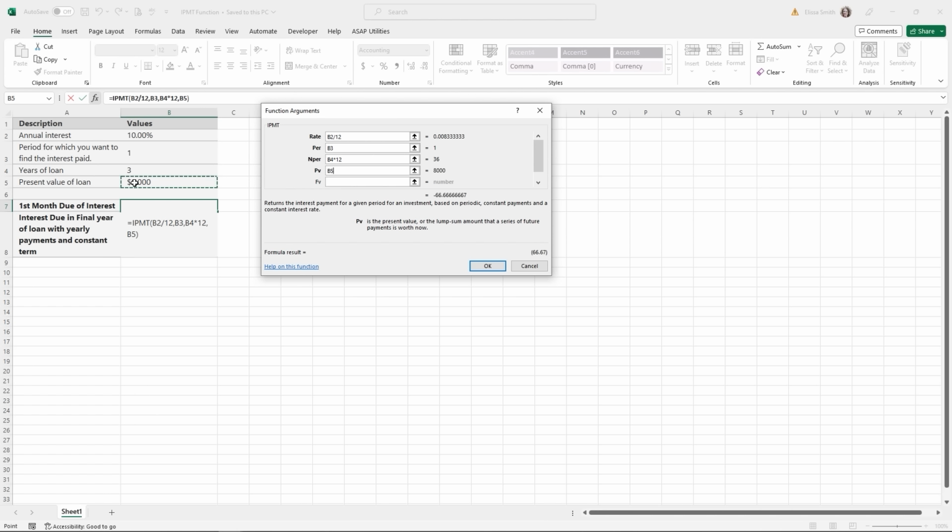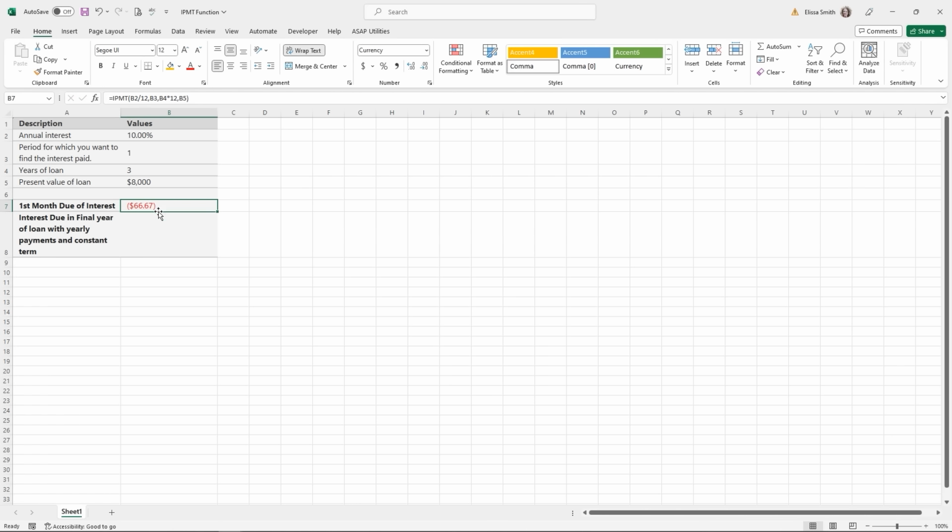So now that I have all these pieces in my function, I'm going to go ahead and hit enter. Now what we'll see is this is formatted as a negative value in red, and that's because this is the interest. So this is the amount of money that I owe.